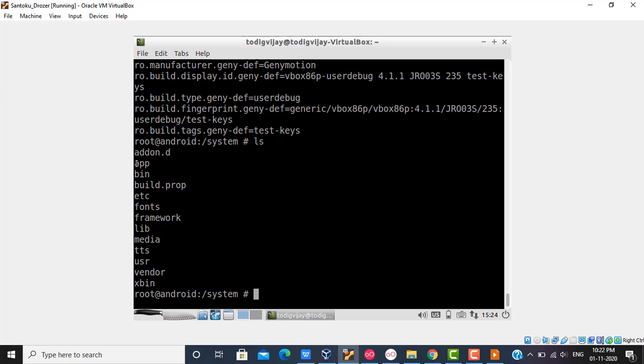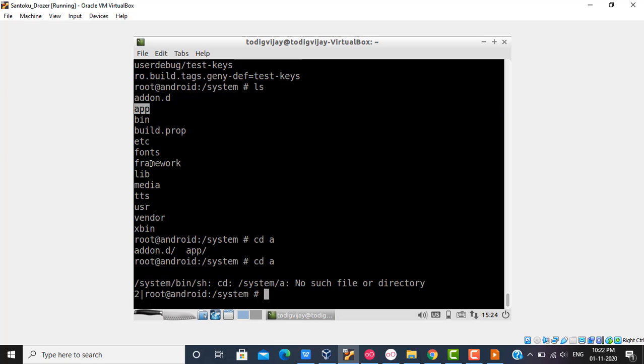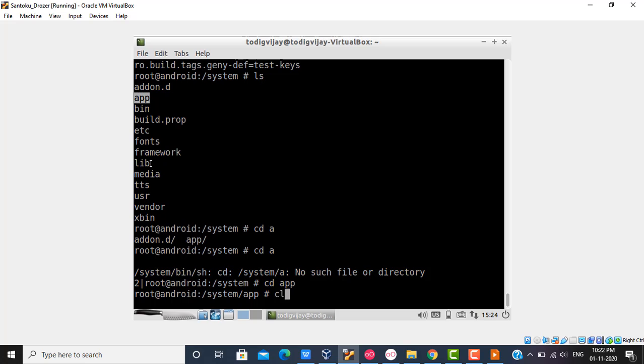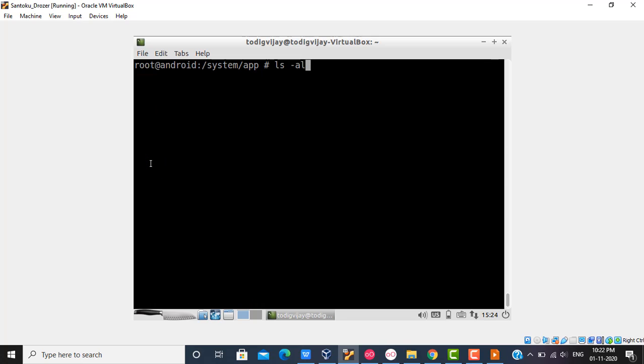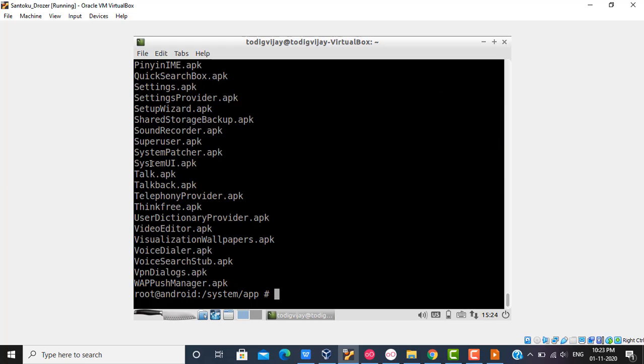Inside here only you can find one more directory, called the app. And this app directory, let me move into the app directory and let's see. Okay, clear. Instead of that I'll write ls. Now remember one thing, this app directory is inside the system directory, or I would say the system partition, and this folder contains the system applications and the pre-installed applications. And this is mounted as read only to prevent any changes.